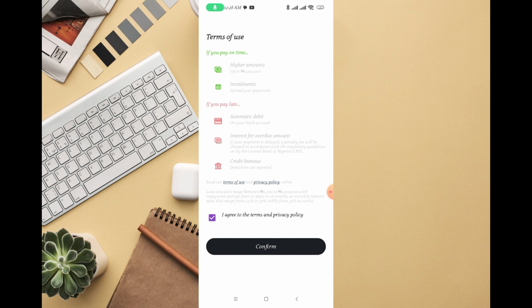So this way you can actually borrow money from the Fairmoney app without any issue. It's very simple and straightforward, as long as you provided all the details they requested for. So you're gonna be able to use the app to borrow money without any issue.